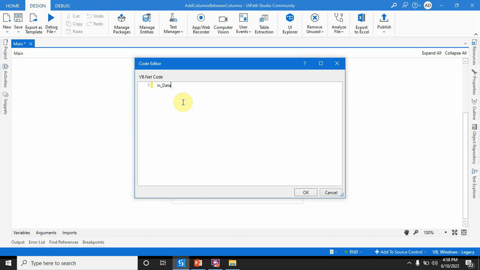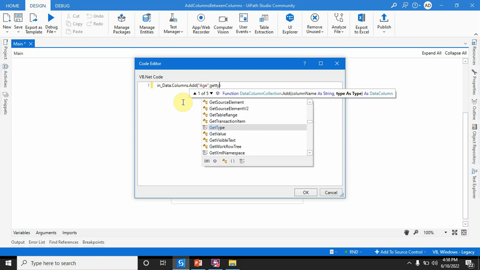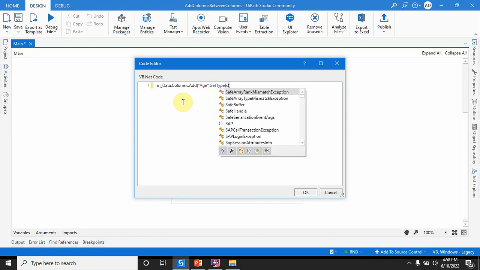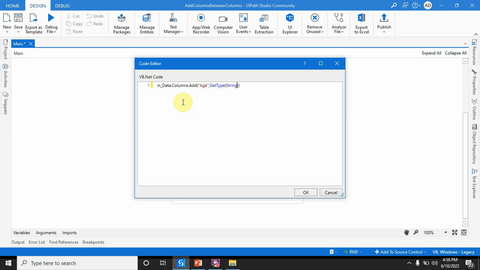Now what I'll do, in_data.Columns.Add, and in the bracket I will write the column name which is age, and then I'll write the type. Basically what is the type of this column? I'll make it string, or you can make it integer also, because it's an age and will always be a number, but I'm making it a string for now. And then SetOrdinal, which will help to define the position of the column. So I'll give the column position as 2.